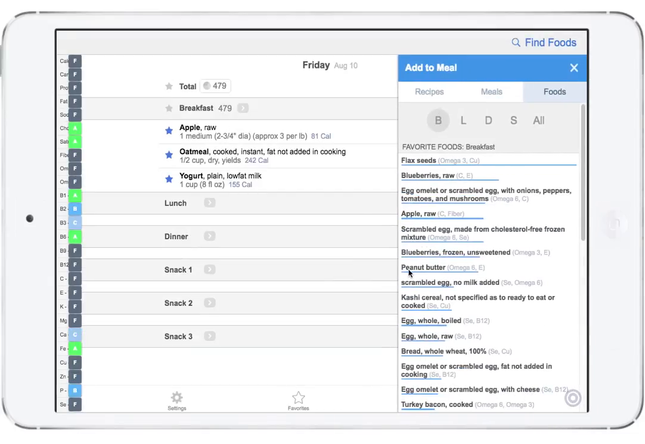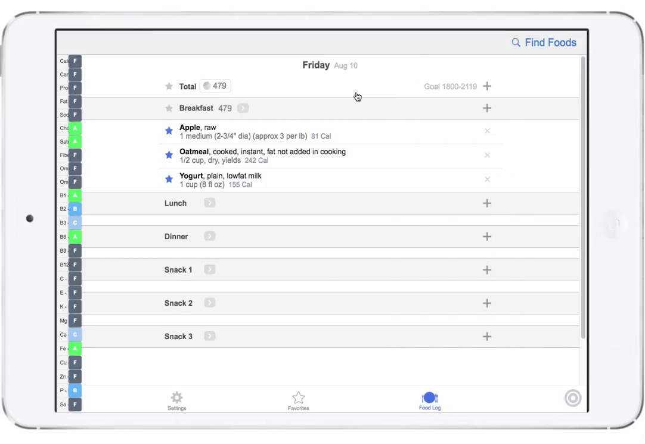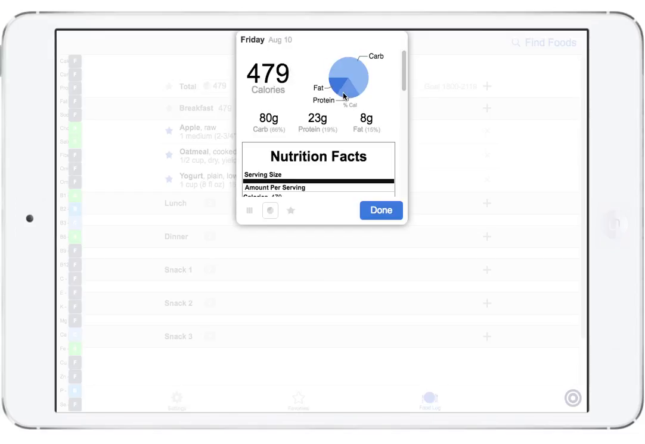And I can close this side menu by either sliding it closed with my finger or hitting the X on the top right. Now we can see here for apple, oatmeal, and yogurt, it's 479 calories, and I can tap on the pie graph here to see my carb, protein, and fat ratios.